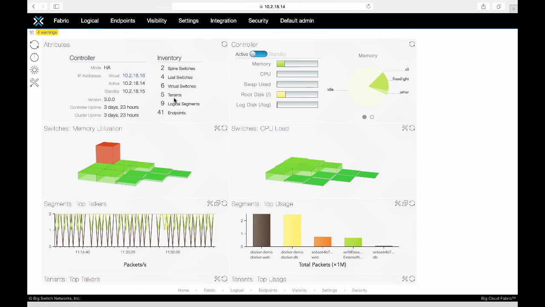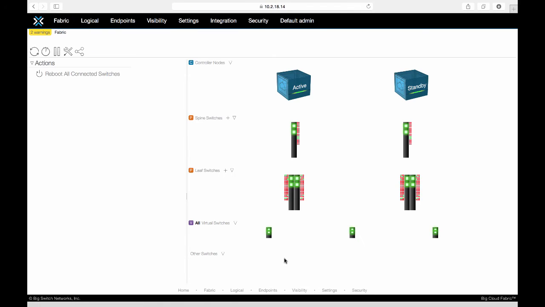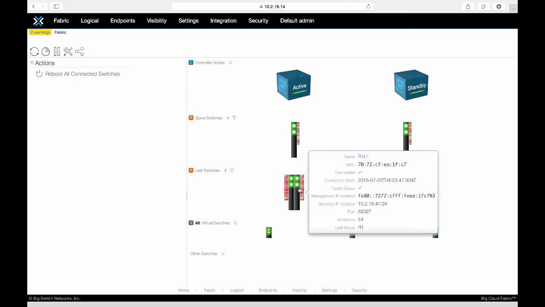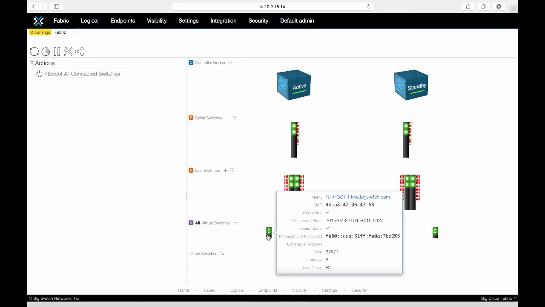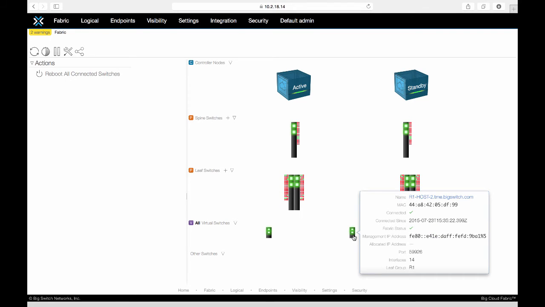This is the BCF controller web interface. Fabric view shows the physical topology used, in this case 2-rack topology. With the Big Cloud Fabric P+V edition, the fabric view shows the hosts running SwitchLite Virtual at the bottom of the fabric page, and these are auto detected and managed by BCF controller. Mouse hovering on any of the switches shows the information about that particular switch. For example, R1-host1 and R1-host2.